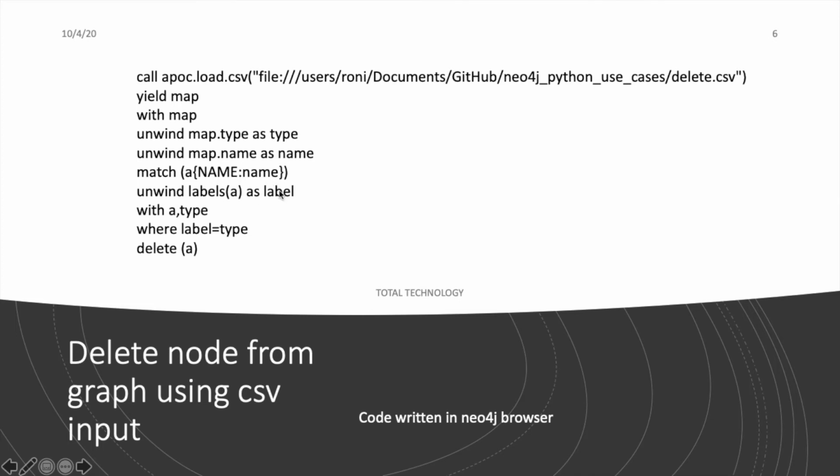And once that label value actually retrieved from this line, we are actually going to take reference of this type and the node A. Node A means the graph which is already exists within our Neo4j. So that this node is from that graph, and after that we are going to compare this label, like whatever is coming from the Neo4j nodes and the one which is actually coming from the CSV column. If both are same, then we'll be going to delete.